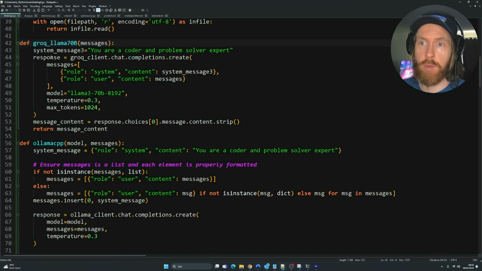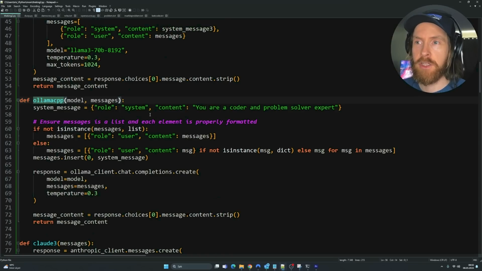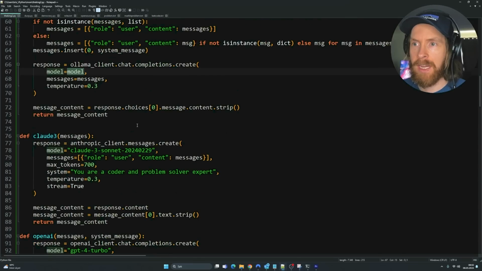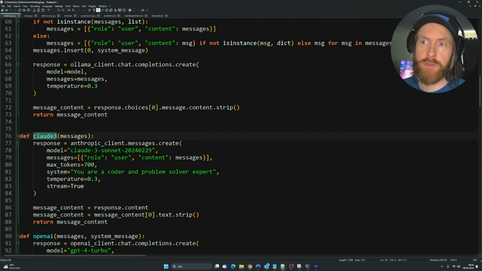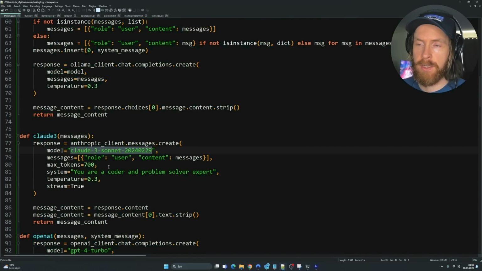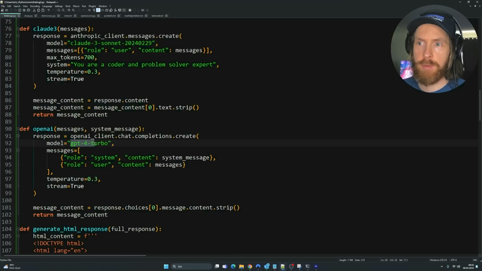So this is going to be from Grok. We have our Ollama CPP, as I call it, function that is going to take in different models from Ollama. So we can set that in a list. I'm going to show you that. We have Claude 3, and we're going to use Sonnet for this run. We have OpenAI GPT-4 Turbo. Remember, that is our king, right?